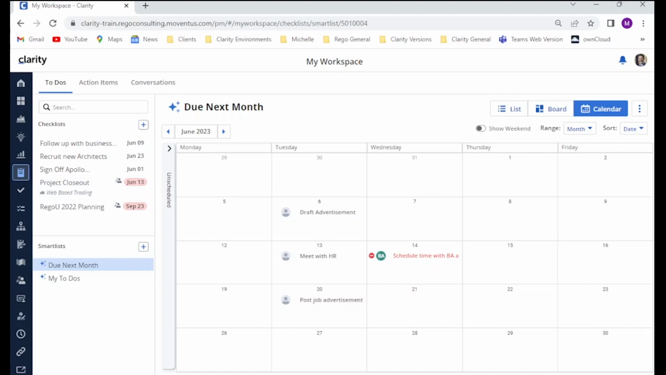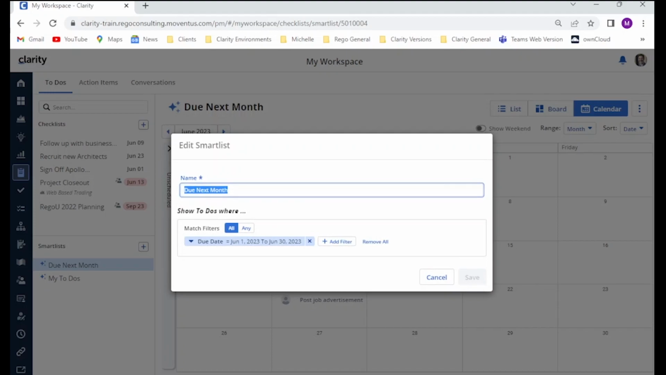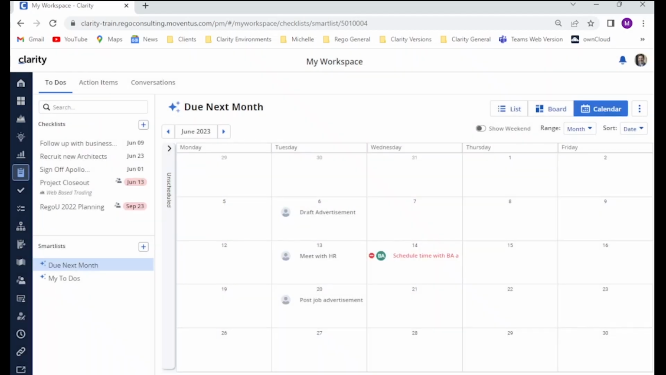You also have the option to edit or delete your smart list items via the actions button. So you can see I'm currently sitting on my due next month smart list, and I can click up here in the actions. I can choose to edit. So I might want to include July as well. So I could change the name, I could change my filter criteria. You could also delete your smart list item as well via that option.